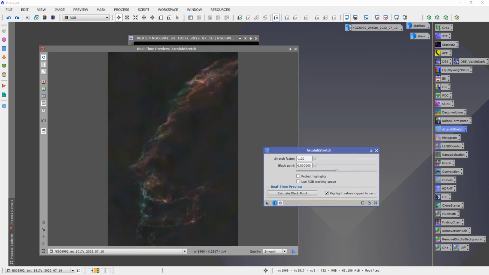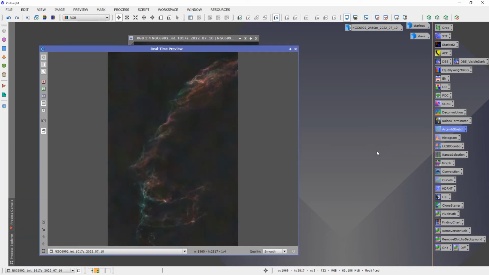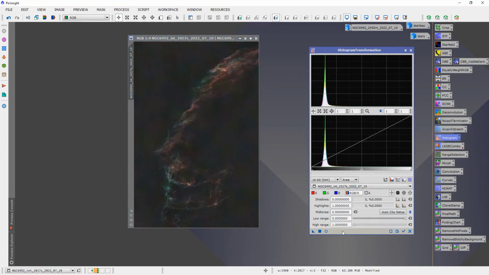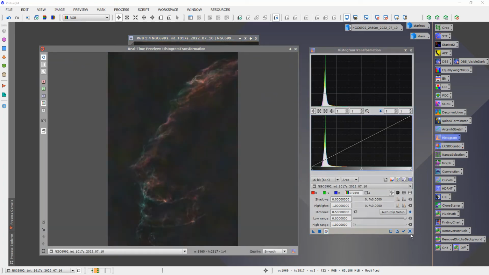Let's apply that as it is. That's what we've got. Now let's use the histogram transformation process to see what we can do with this. It's not going to be very good because already, before we've even fully stretched it, we can see there's lots of chromatic noise in the background. But let's see what we can do.